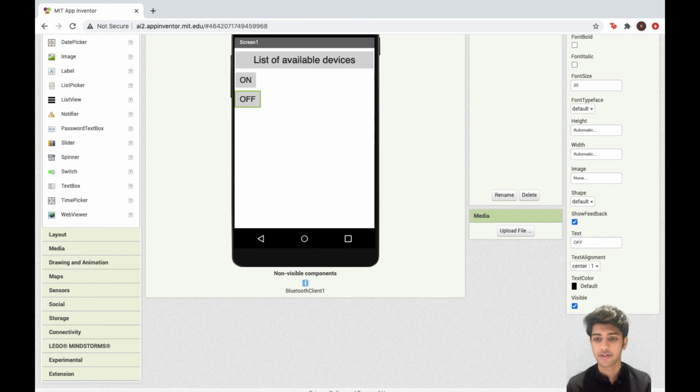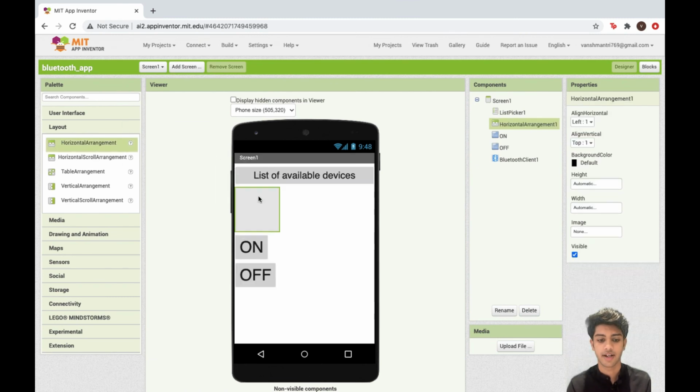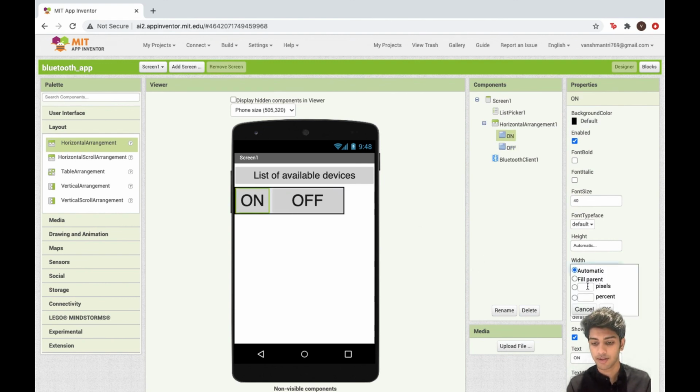So looking at my buttons, they don't seem very readable and they look rather small, so I'll increase the font size to 40 from 20, and for this button as well. And now I'll be having some horizontal arrangement so that I can place them side by side. So on here and off here. I will also be making the width fill parent. I'm so sorry, we'll keep it as 50% actually. And for the on button, we'll do the same. So we'll keep the width as 50%, and this is what it'll look like.